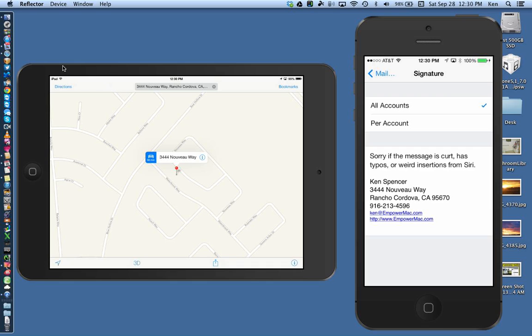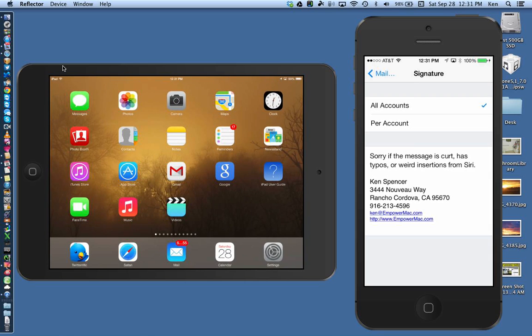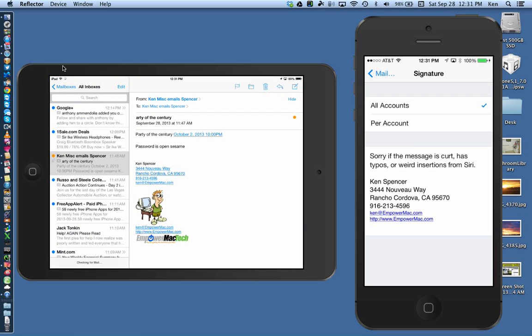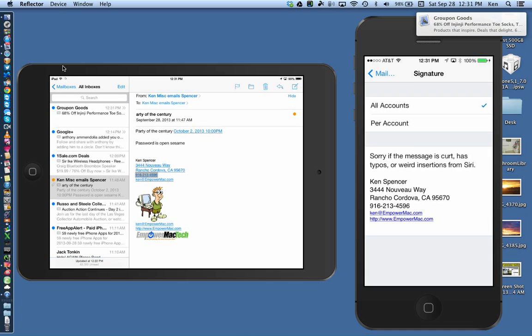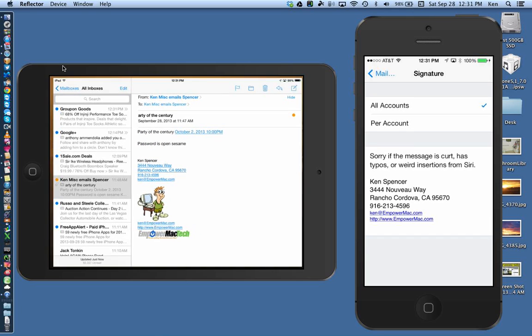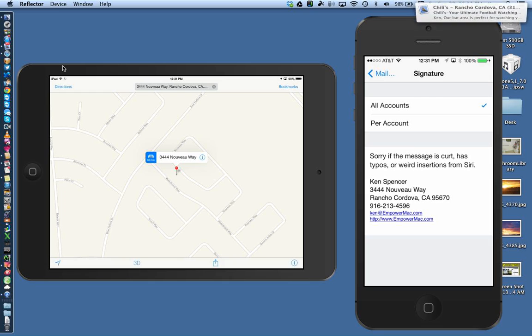Want to see that again? Okay, my hands will never leave my wrists. Guaranteed. So I'm back in Mail. If I press and hold, I get send message, add to contacts, and copy. If I simply tap on it, it fires it up in EmpowerMac, if it's an address.